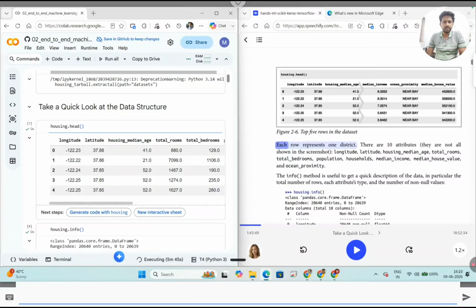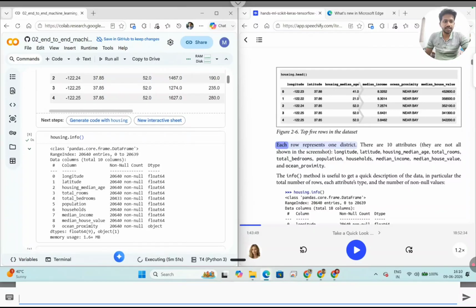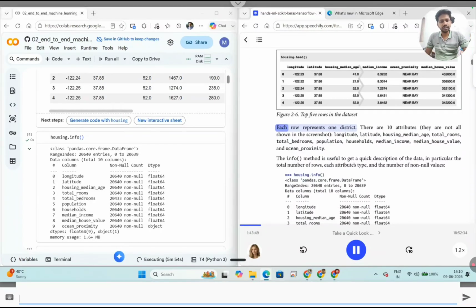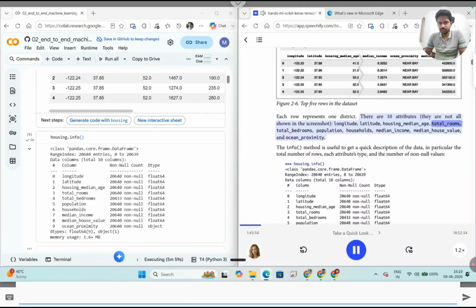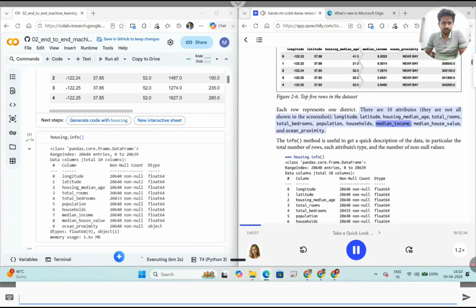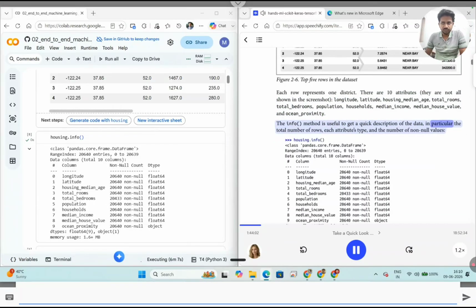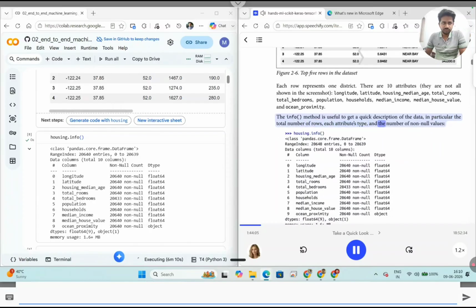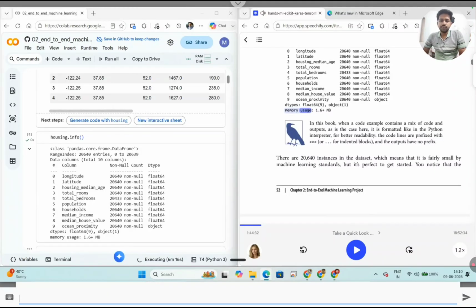Okay, the info method is useful. You can see housing.info. It is useful for a quick description of the data, in particular the total number of rows. Each row represents one district. There are 10 attributes: longitude, latitude, housing median age, total rooms, total bedrooms, population, households, median income, median house value, and ocean proximity. The info method gives the total number of rows, each attribute's type, and the number of non-null values. You can see here all are non-null.